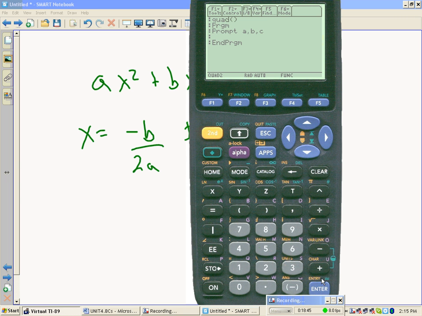Now, most programs have input, process, and output, okay? There's the input. I need to do some output. All right, so go back to I/O. Where's that? F3. And I'm going to use the display command. It just prints out stuff. Display what? Well, I want to calculate the discriminant. So I'm going to do something called a function.